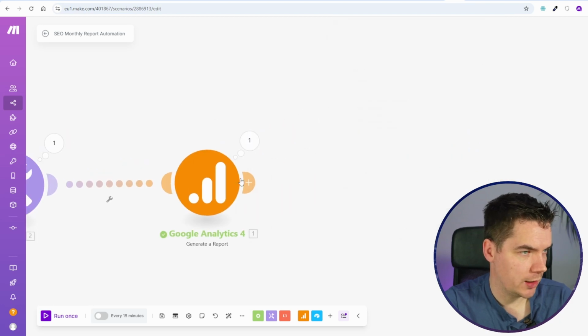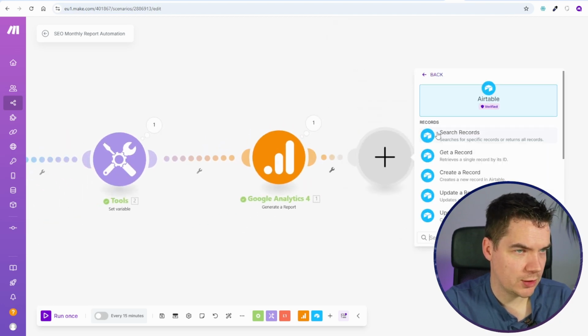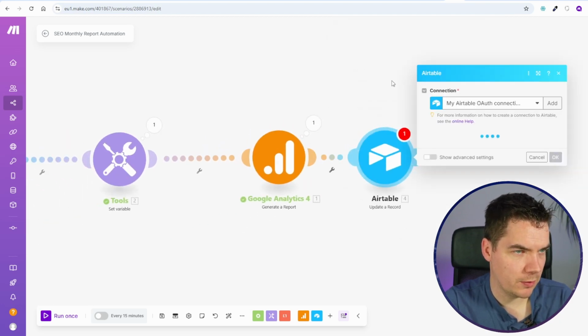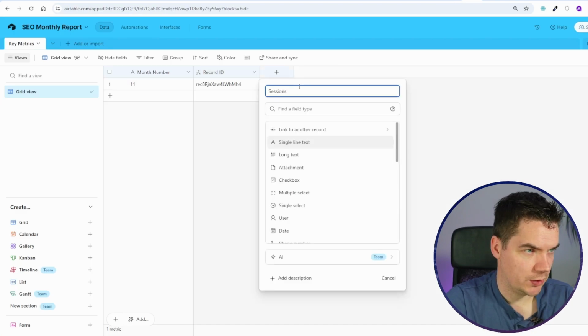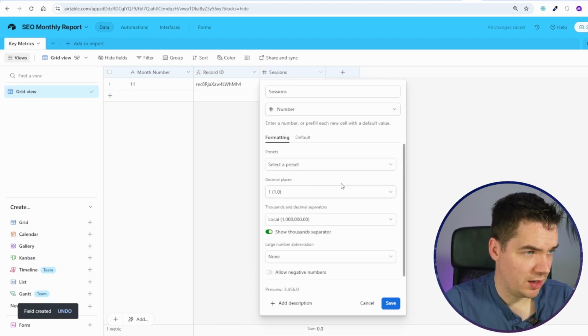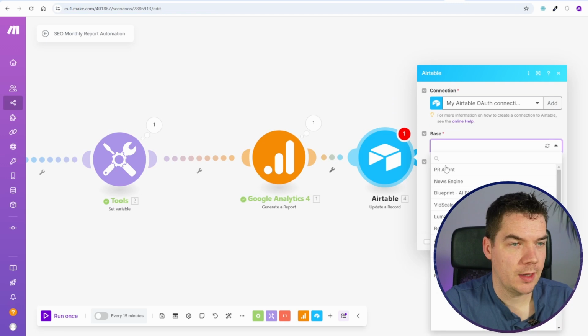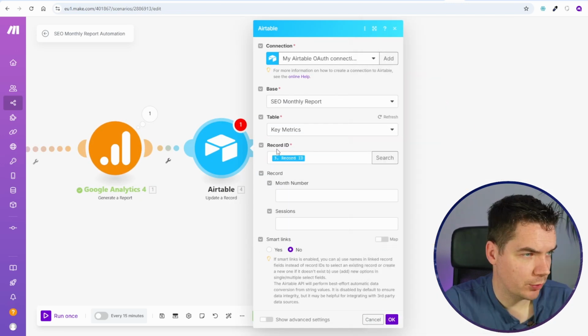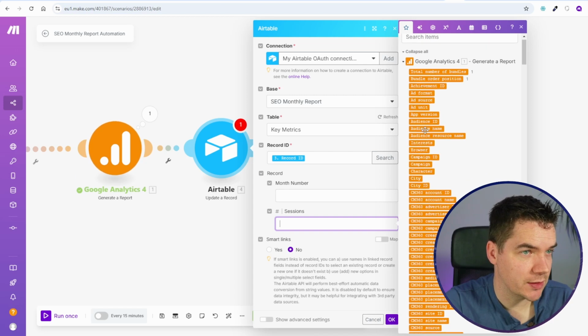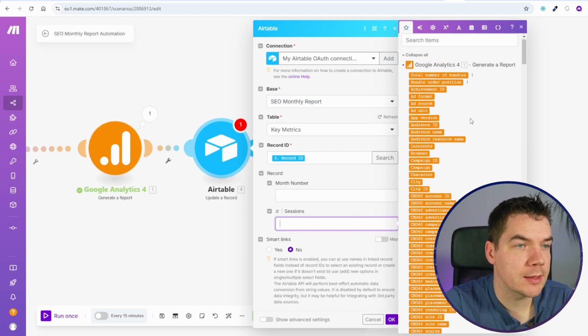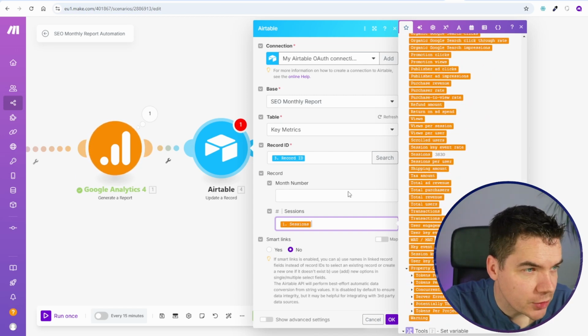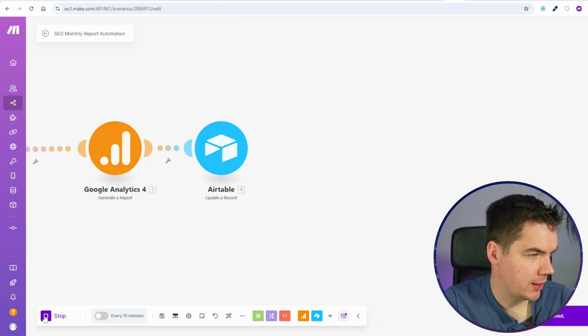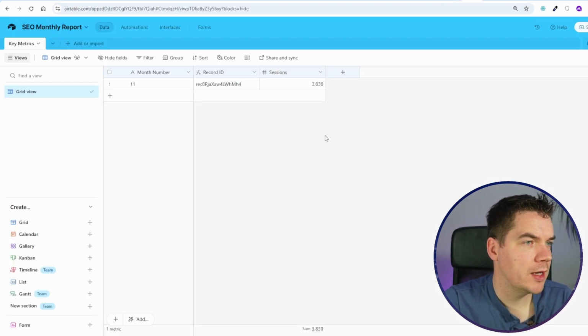And yes, it's working. So let's come over here now, back to Airtable, update a record, and let's come in here, sessions. This is going to be a number, probably an integer. It doesn't need decimal places. Okay, and then we'll choose our table. Record ID is going to be this guy. We don't need to set a month number because it's already in the record ID. We're just adding the sessions, and the sessions is what we're getting back from this long module. And there it is, sessions. We'll press OK to that. Let's save and run it. And there we go, 3,830 sessions.